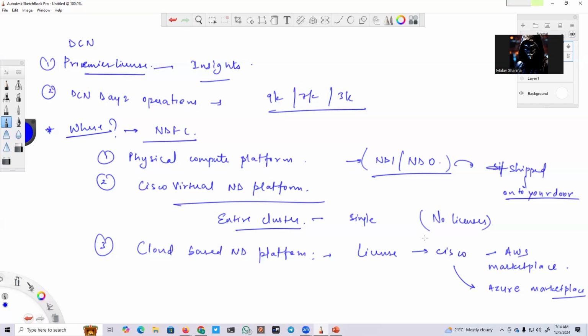Now, if you have an existing fabric that already has Cisco DCN Essentials or DCN Advantage, you can use day 2 operations like NDI by adding the DCN day 2 ops license on top of that.